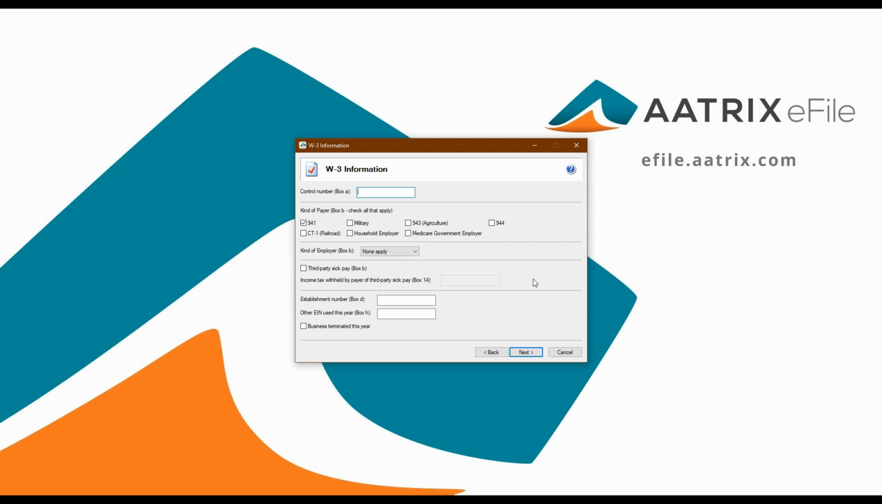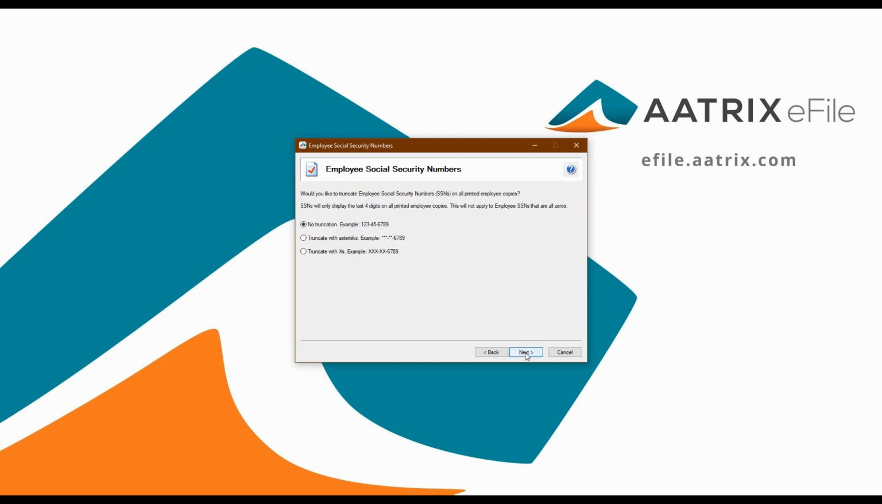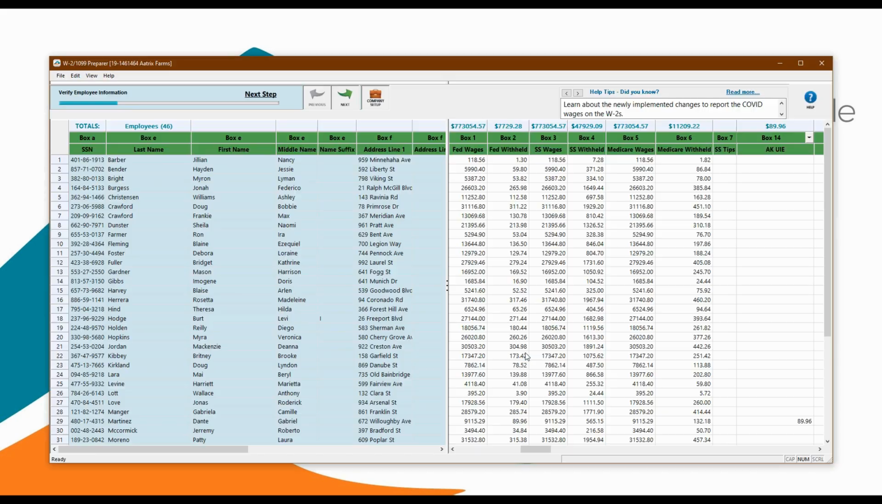On the W-3 information screen, you're able to enter any particular information that needs to be entered on the W-3 itself. The two required fields on this screen are the kind of payer and kind of employer. On the last screen in the company setup, you have an option to truncate the employee Social Security numbers on their copies. You can do so by truncating with asterisks or with X's.